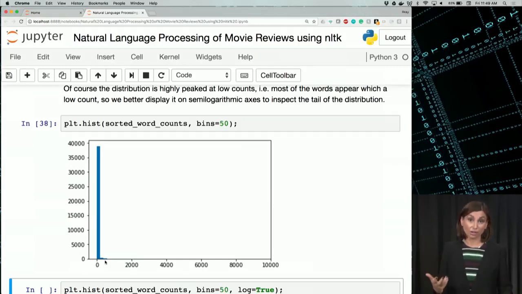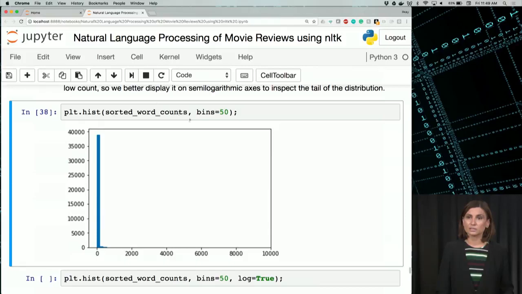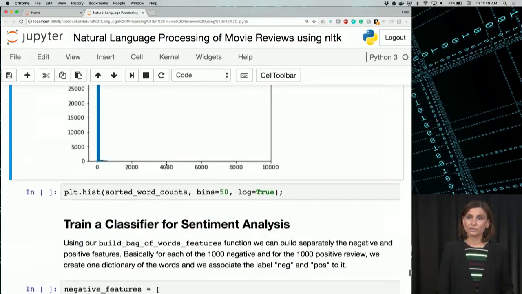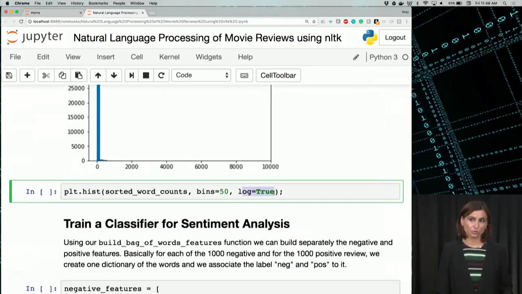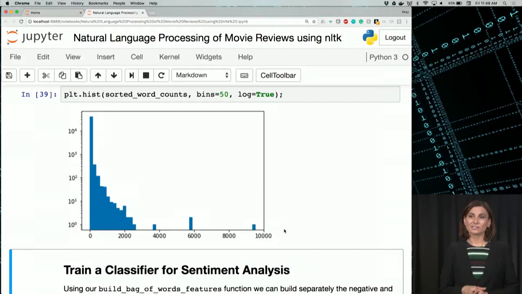Displaying this at log scale, in this case, would give us a better plot to communicate this information. So what we'll do is, instead of histogram sorted value counts, we'll say log through here, the same 50 bins, and we'll have a better, more informative graph. And you will learn more about it as you go through probability and other classes in this specialization.